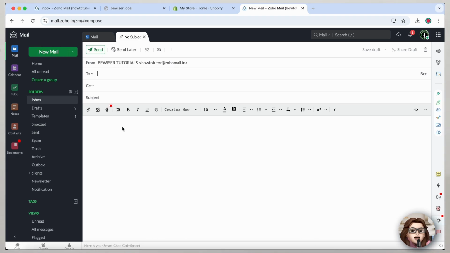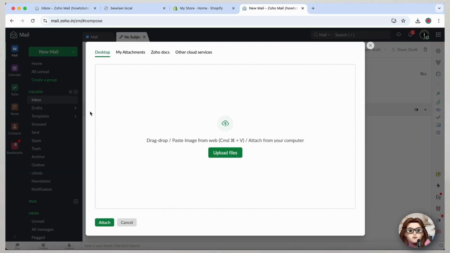In the Compose window, look for the paperclip icon at the bottom left corner. Clicking it gives you several options to attach your files. The easiest method is Upload from computer, which opens your file browser so you can select and upload your file.